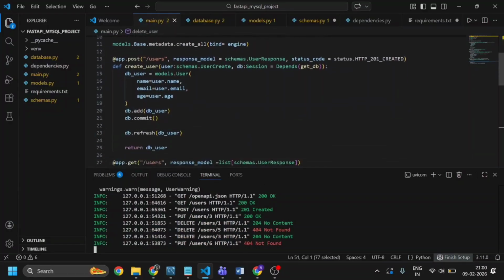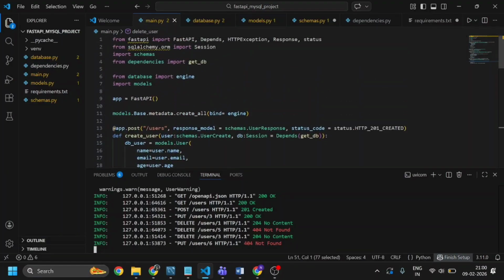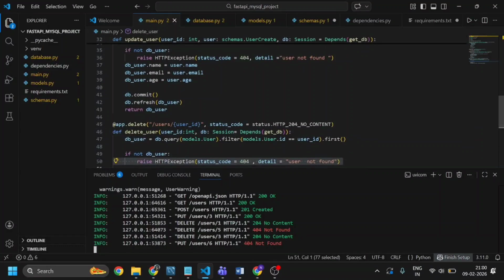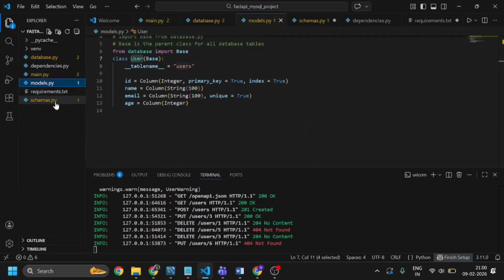So with the help of CRUD operations I have finished our APIs: post API, get API, put API and delete API, delete user. I also used session, schema, model, schema and dependency. Okay guys, now see you in the next topic.